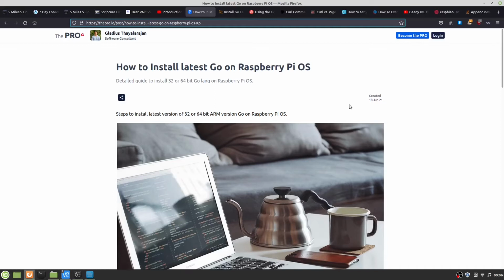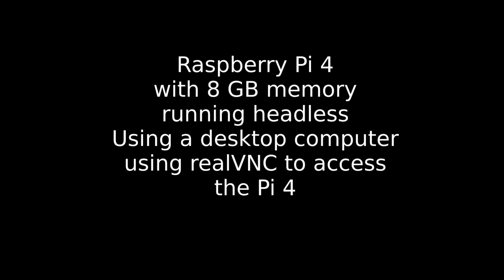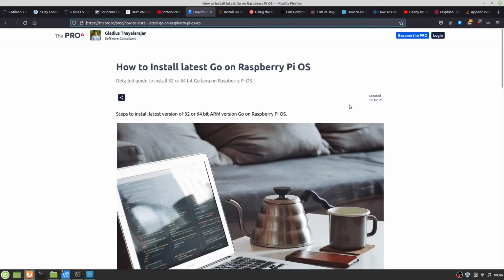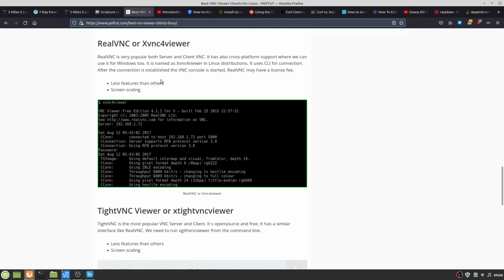Installing the Go language on the Raspberry Pi. What I'm using is a Pi 4 with 8 gigabytes of memory booting off an SSD. I'm using my desktop computer running Linux Mint and RealVNC Viewer to get to the Pi desktop, although it looks like I could have used TightVNC, since RealVNC, although free for home use, is not free and open source software, or FOSS, while it says TightVNC is.